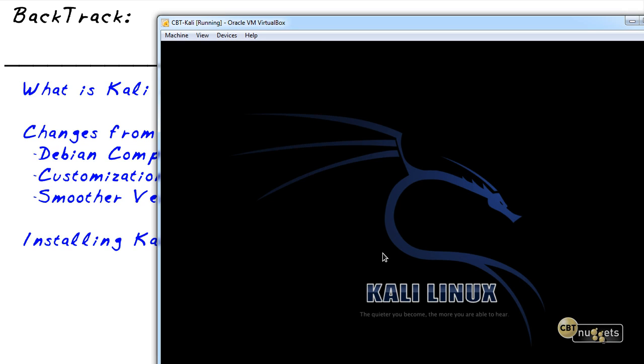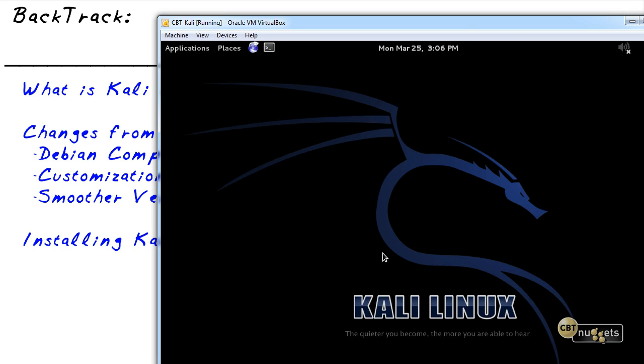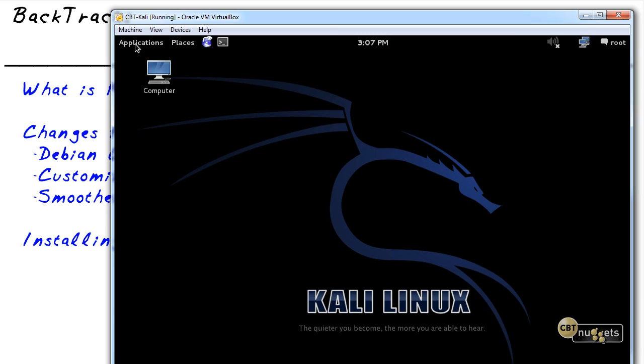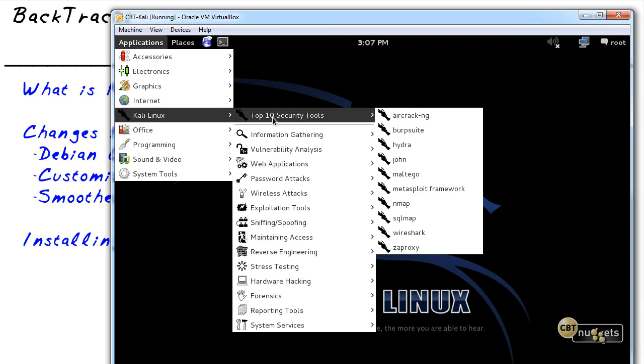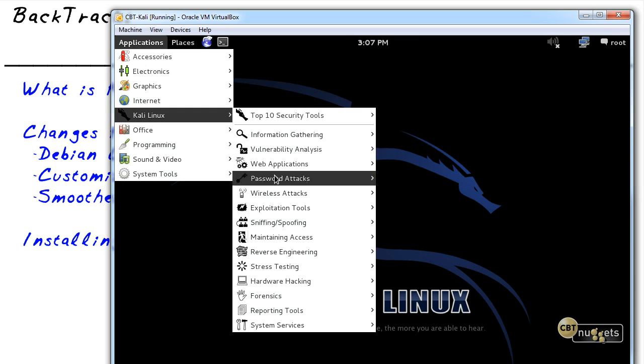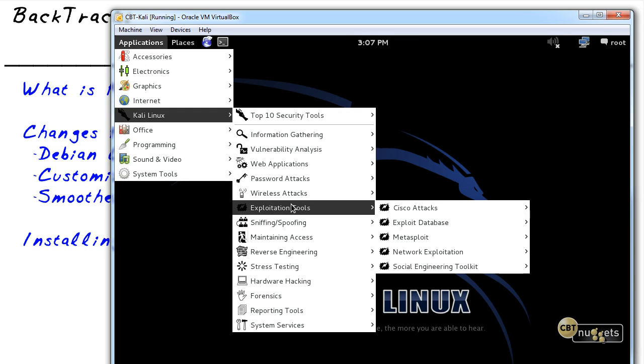And we are in. And here, my friend, is Kali Linux. So the menu is at the top now, applications, and if we go to Kali Linux, they've got the top 10 security tools, and then a very similar list to what we experienced in Backtrack. So virtually all the tools we've taken a look at so far are still included in Kali Linux.